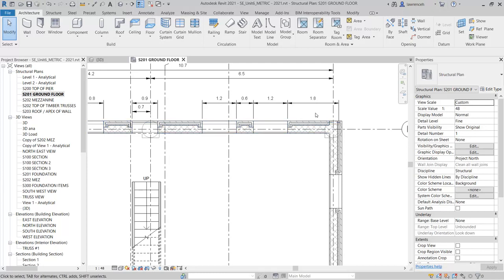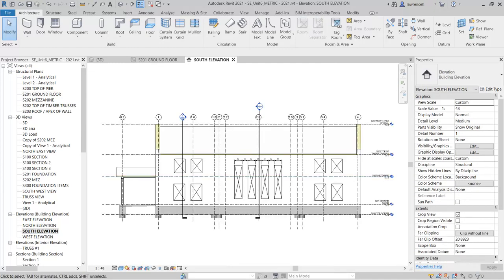Let's now take a look at elevations. In the project browser, double-click on South Elevation. Elevation views are typically used to convey the exterior elements of a building structure. The elevation is a representation of a vertical plane that does not cut building elements. Typical elevation views will normally be created for each facade of the building.